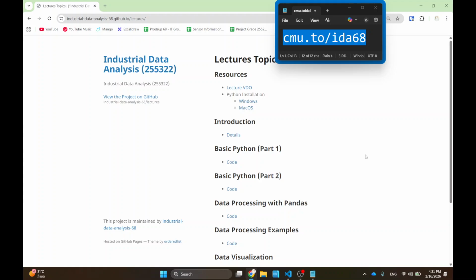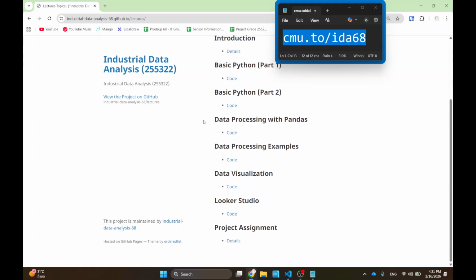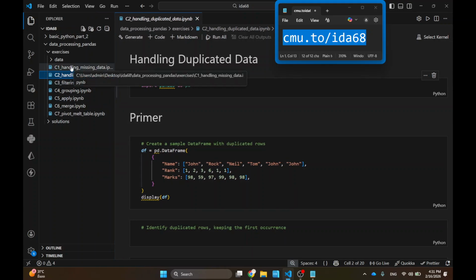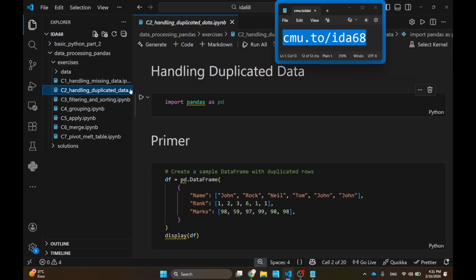So today we're still in this topic right here: data processing with Pandas, because that's the big thing that I want to explore. Okay. So again, we're still using the same file from last time. Last time we only went through just one of them. So the file looks like this. C1 and C2, that's the big topic that we're going to cover. Right now we're in C2, handling duplicate data.